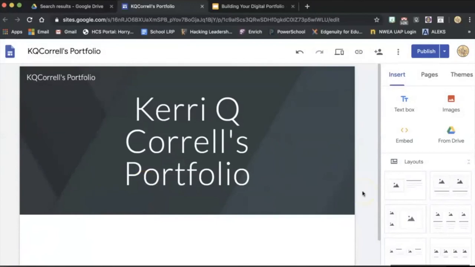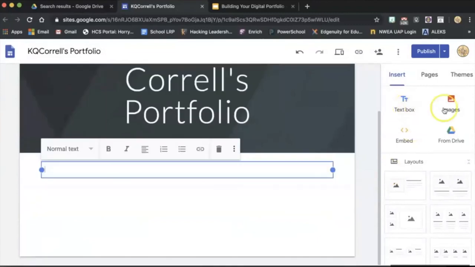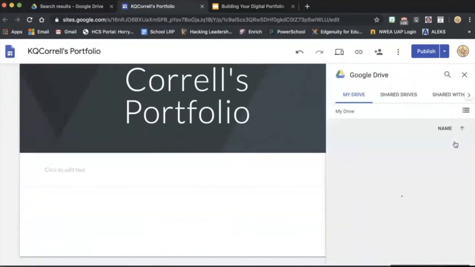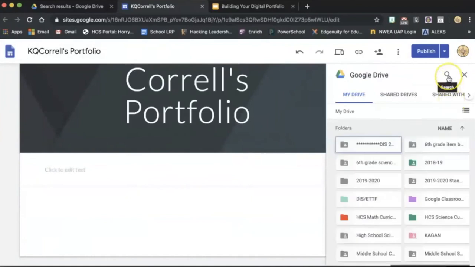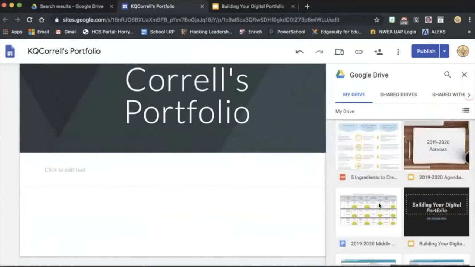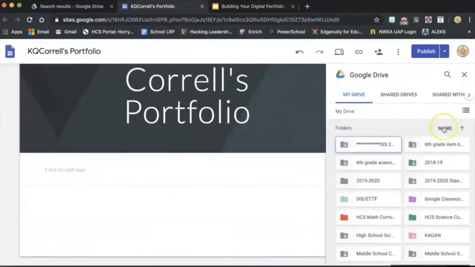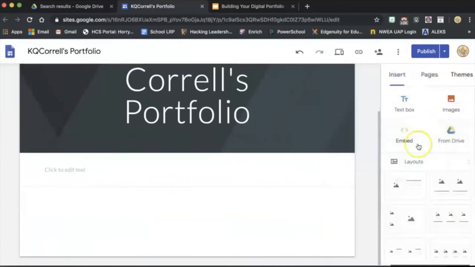When customizing your page, you can look at these text box options to add text. You can add images. You can explore embed codes. You can add items from your drive by clicking here. You can search for items that you know you're looking for specifically, or you can search through folders and items in this page. It's also similar to setting up a Google Slide or a PowerPoint presentation.